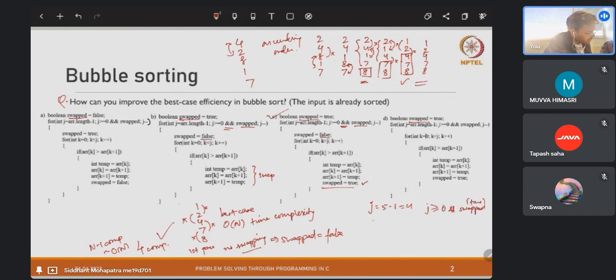And this is true, so this condition is satisfied. So what happens in the k loop? K goes from 0 to k less than j, so it will go up till 3. When k is equal to 0, you are checking ARR of 0 greater than ARR of 1, right? ARR of 0 is 1 and you are checking it against 2, so this is false. So this entire thing will not work.